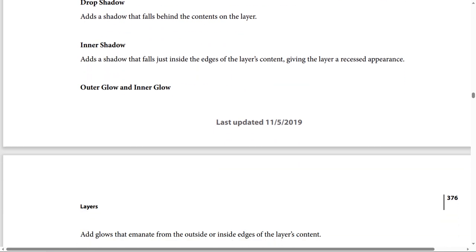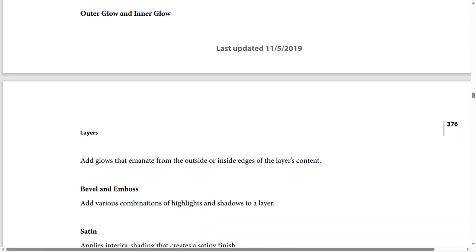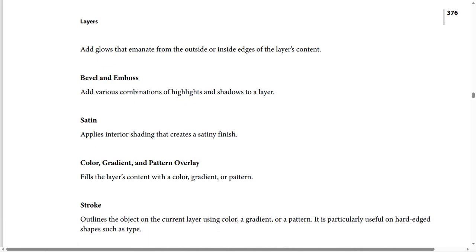And outer glow and inner glow. Outer glow and inner glow add glows that emanate from the outside or inside edges of the layer's content. Bevel and emboss add various combinations of highlights and shadows to a layer. And satin applies interior shading that creates a satiny finish.